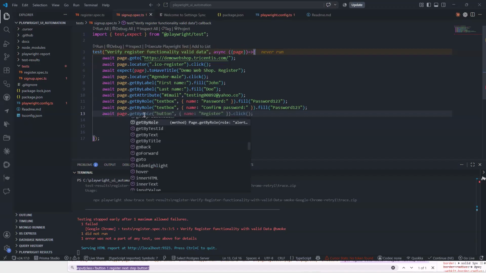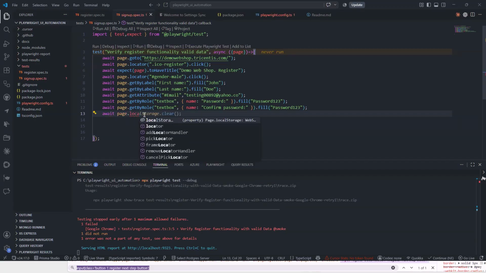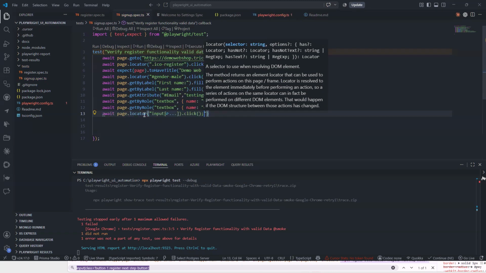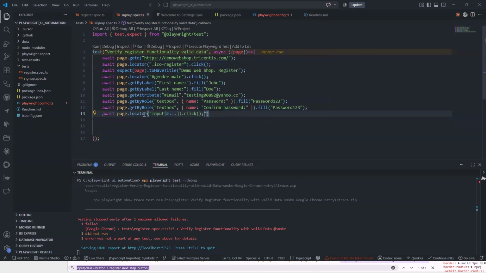Await, page dot. It's a normal locator. Okay, it's a normal locator. Click. That's it. Oh, why is it coming like this?